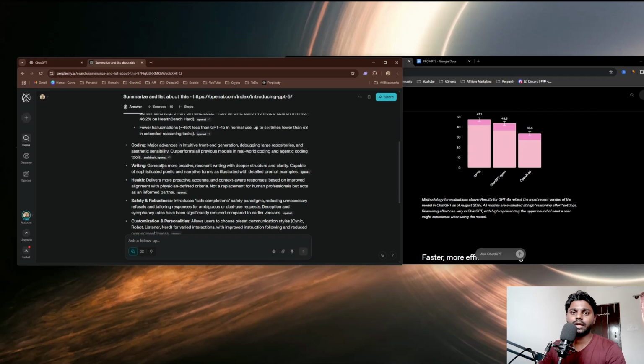So basically, I do SEO, which is why I can give SEO prompts to humanize AI content. We're going to test that out. Writing generates more creative, resonant writing with a deeper structure and clarity, capable of sophisticated poetic and narrative forms, as illustrated with detailed prompt examples. Health. Now we have got the new regulations for this model. It is not a regulation, but it delivers more proactive, accurate responses.